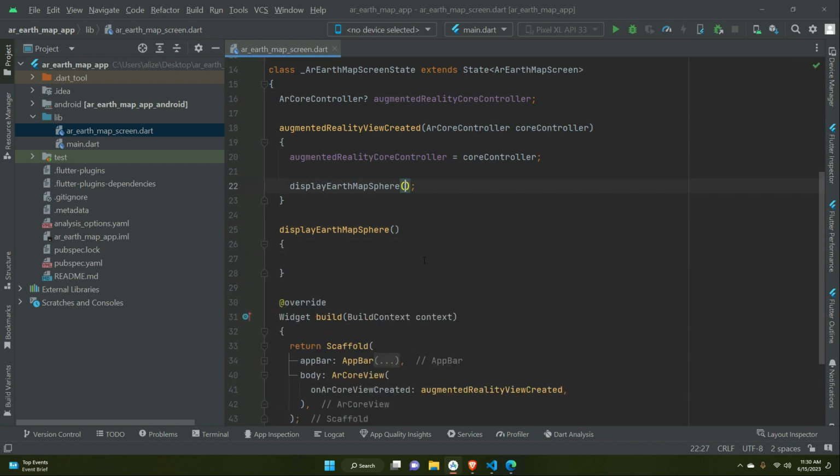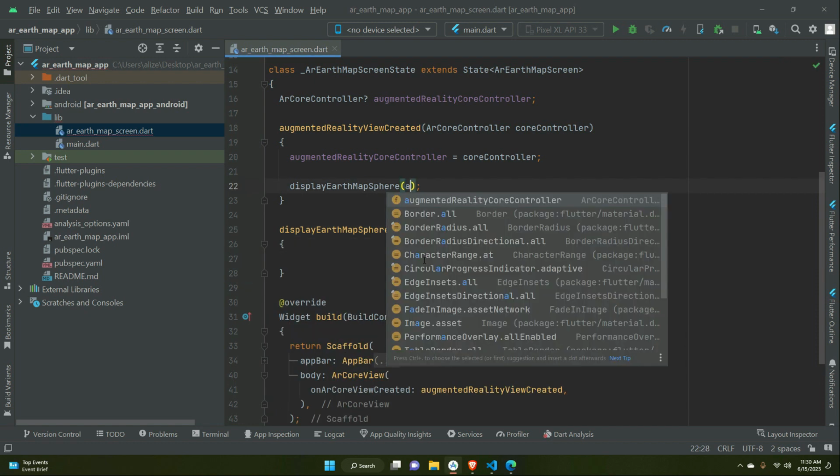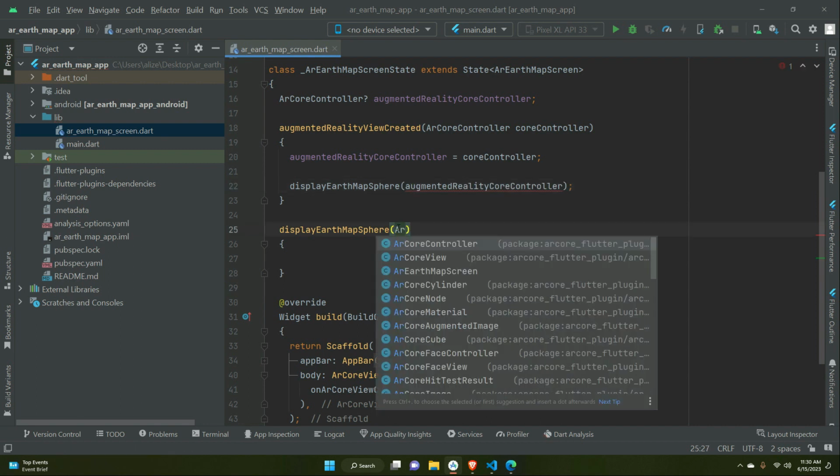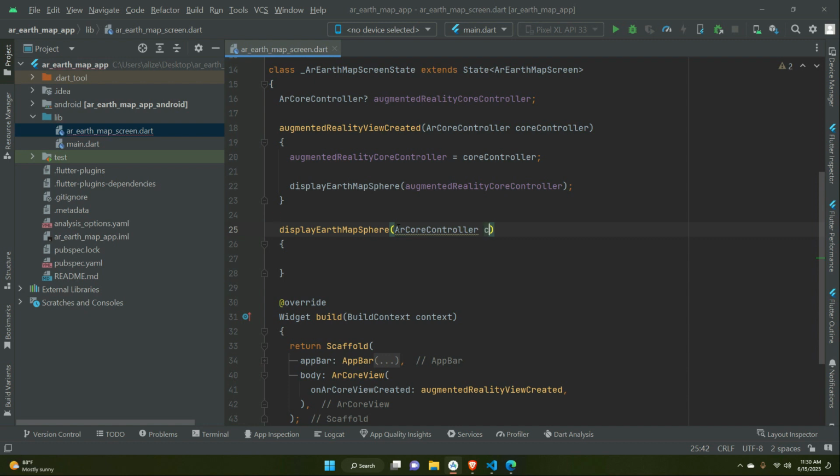You know that to display the earth map sphere, we will pass the ARCore controller, which we will receive here inside the core controller. So this thing we are receiving here, make sure to add a null check with it. Now this method will be asynchronous. The reason for this is we have to apply the earth material, that is the earth map, on our sphere, so it looks like an earth map.